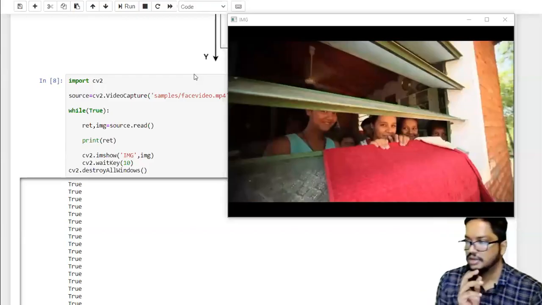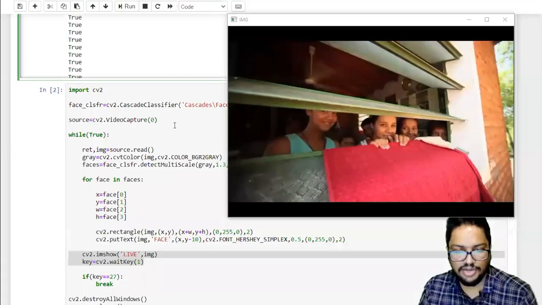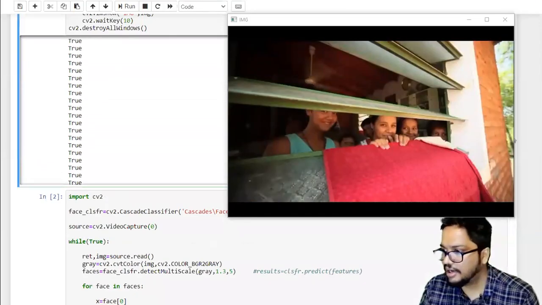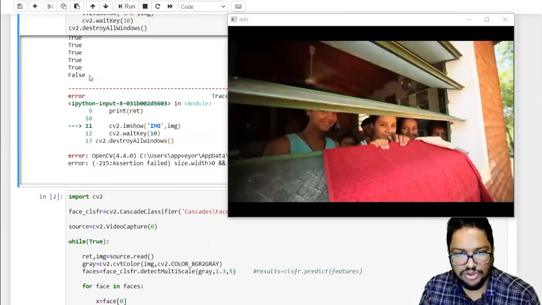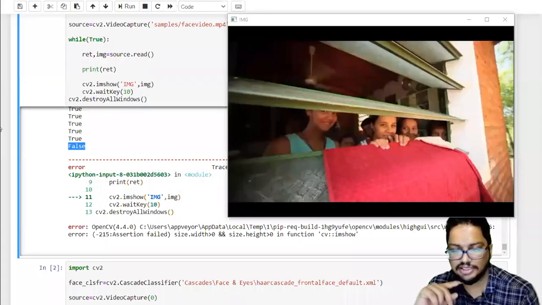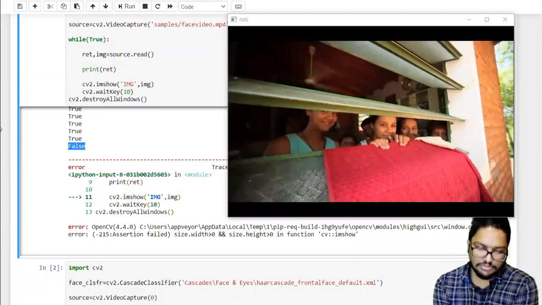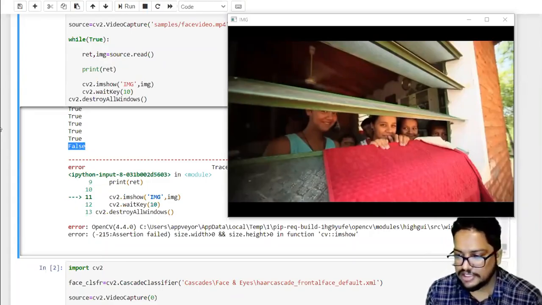Right, but there's a small issue here. The issue is that you can see at the end you are getting an error here. Finally you are getting false. Why? At the end of the video you are getting false here. What's the reason?